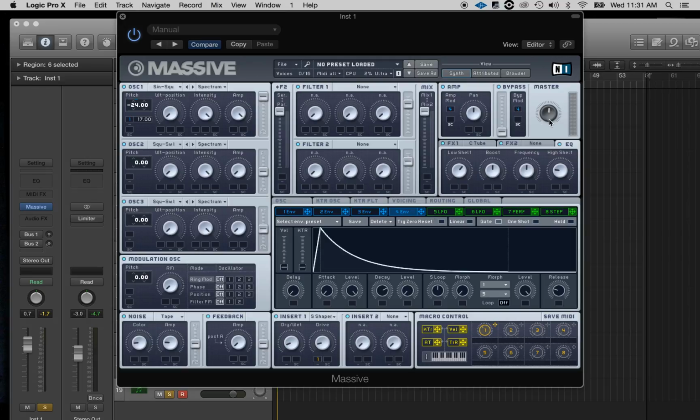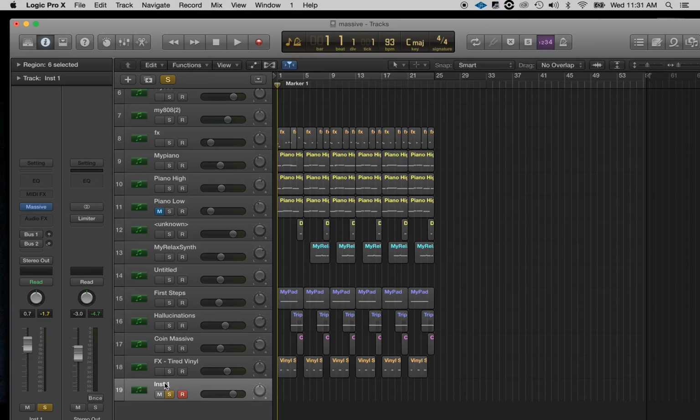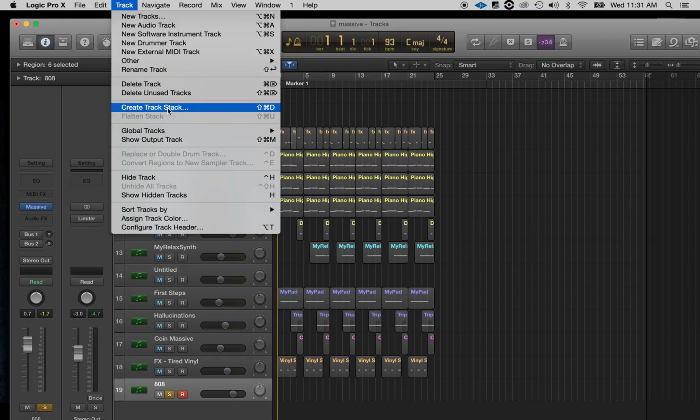You can play around with the master volume and see how loud you want it, or modulate from there. But that's one 808 kit right there. Let's label that 808. Probably could have done that earlier. And there we go. That's one sound. I'm gonna go ahead and make one more.